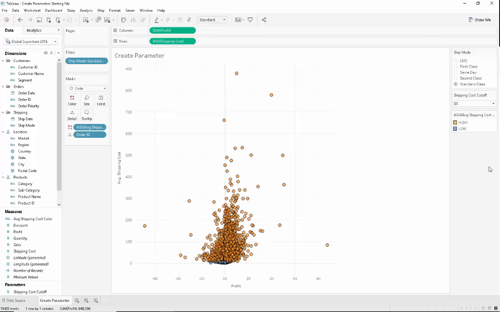Now let's see how the parameter is useful. You see this parameter control, shipping cost cutoff. I can use this control to change the value of the cutoff. Right now the cutoff was $5. I can go ahead and change it to $50. So if my shipping cost is $50, then everything above it and below it is a different color. I can go ahead and change my shipping cost cutoff to $250 and see how this changes. So basically, using a parameter, we have added more interactivity to our chart.